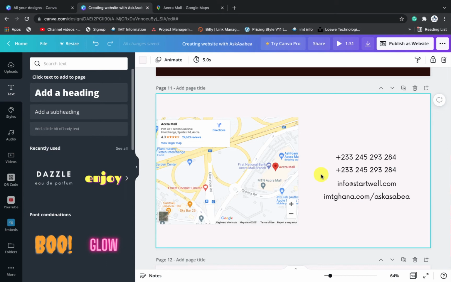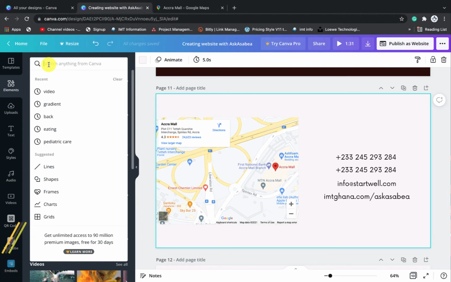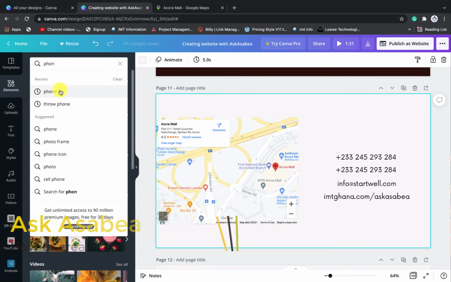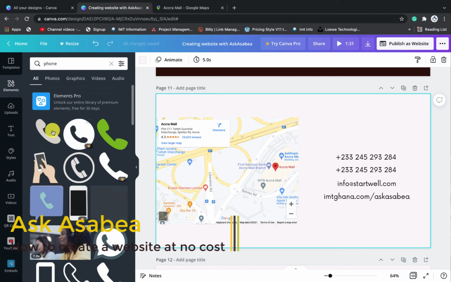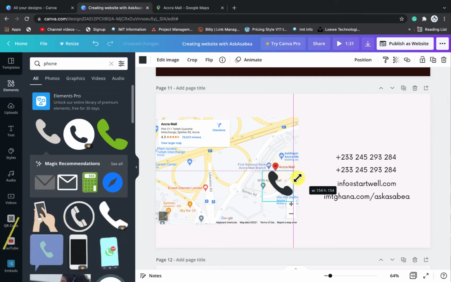Then I'm going to go to elements and look for phone, so I can have a phone icon by the side of the phone number. So let's choose this. Okay, reduce it, move it. So I'm going to reduce it and move it to the side. Okay, copy, and so the next one, say this one is the phone.